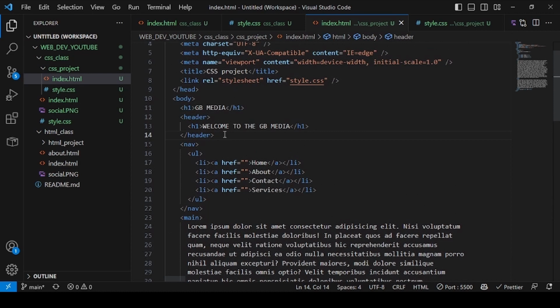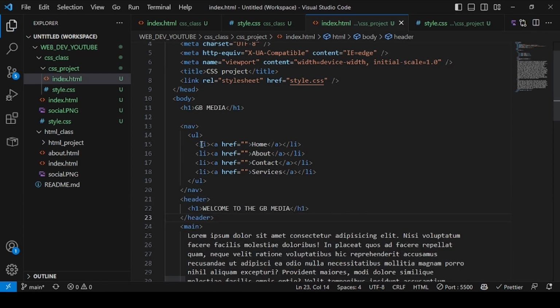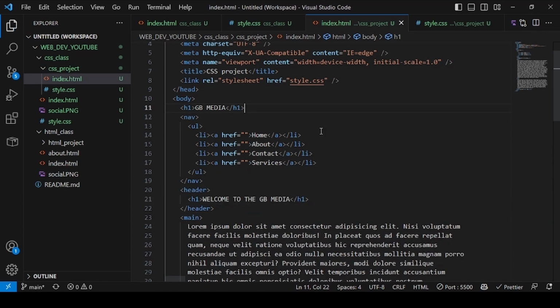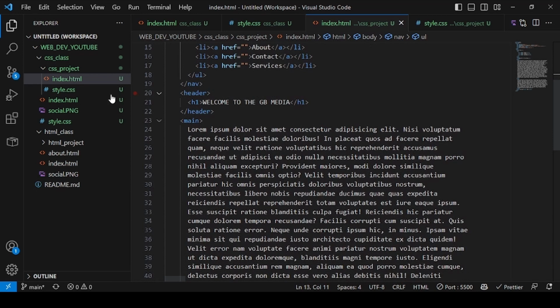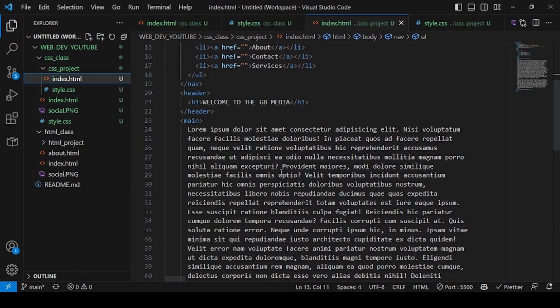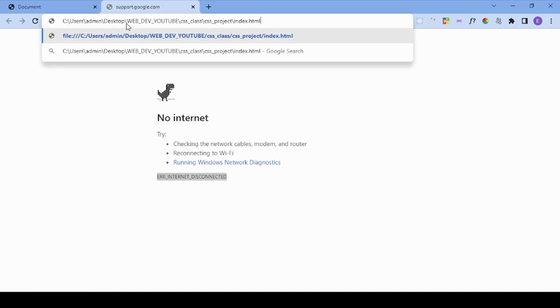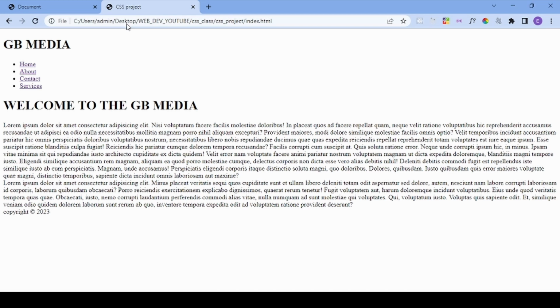Going back upstairs, now I want this header to be under my nav, just because of the style I have in mind. So let me just do it like this. I'll right click and copy path, then head over to my browser and paste it like we did in HTML. I want to make use of live server, so I'll just reload. Guys, let's try this and turn it into something better.